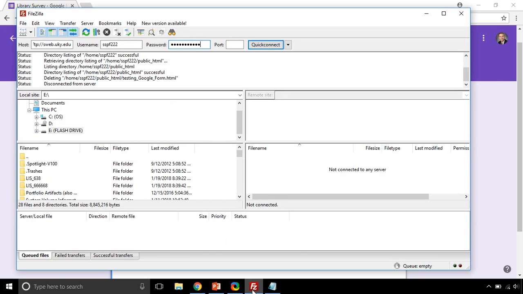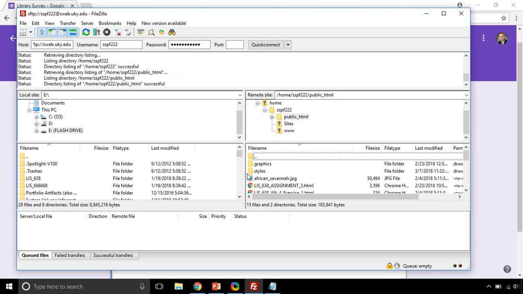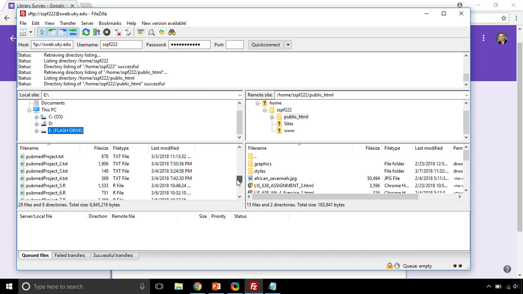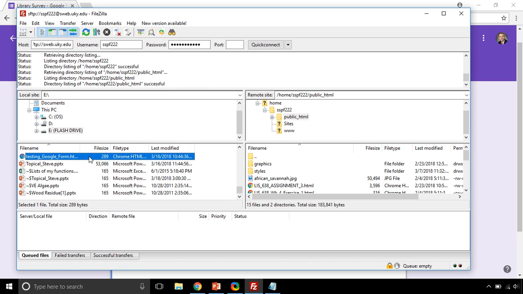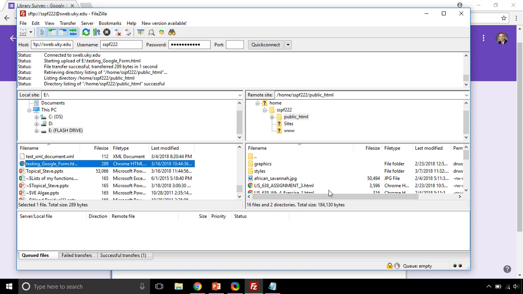So I'm going to get out my FTP client and connect to my SWeb at UK's website. And just like we do for class, let's go where I have the file. Testing Google Form, that's what I called it. And then we'll just drag it over here. And transfer is successful. Okay, great. Now disconnect using Control D. There we go.